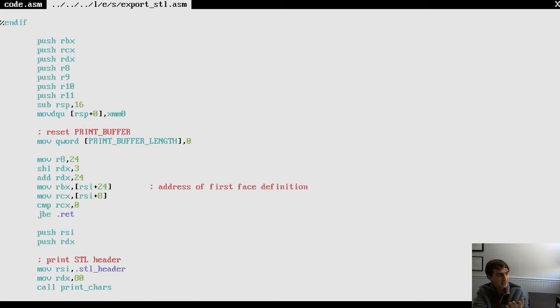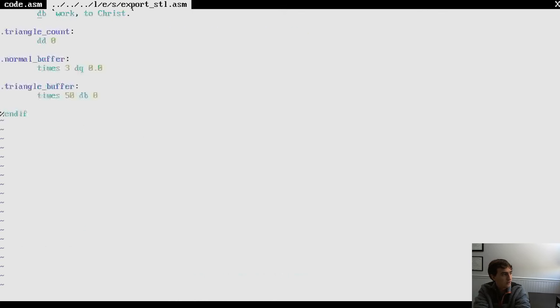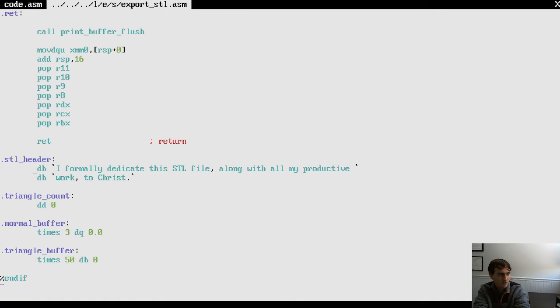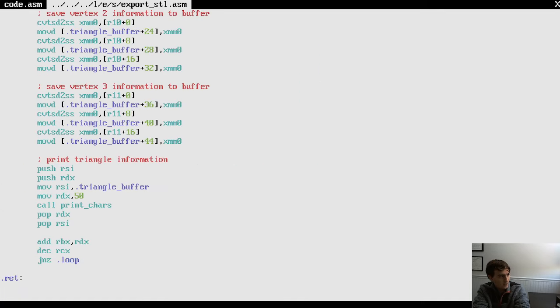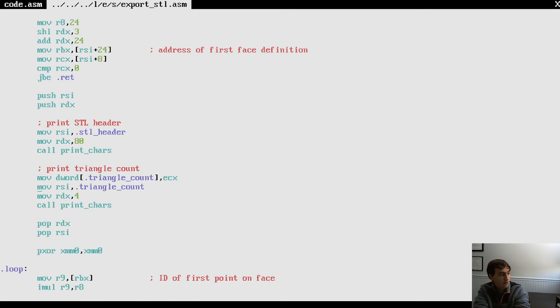Okay, so you pass in that pointer to that face structure into the program. And what does it do? So first off, it prints 80 bytes of that header. So what is the header? Well, I just put nonsense in there. You can put whatever you'd like. Here's my nonsense. Then you pass in the 4-byte value for the number of triangles. So you grab the triangle count from your array, your face count, and then you just convert that to a 4-byte number and write it out to your file. So we've done that here.